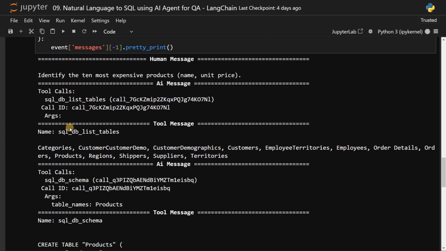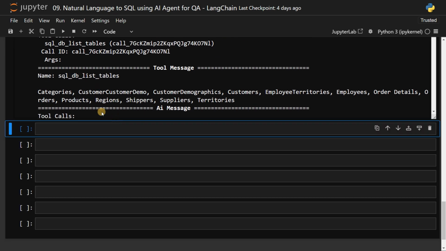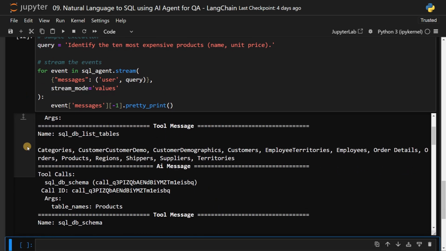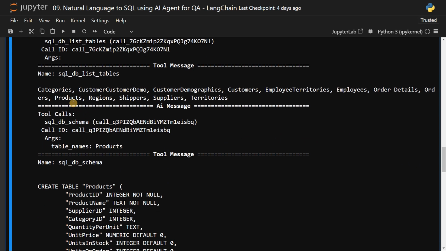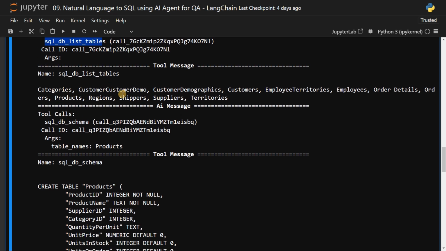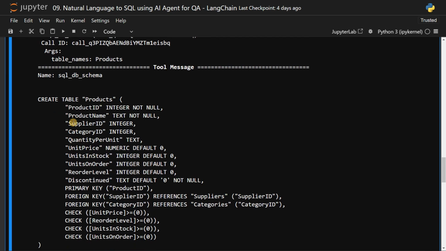It is calling the tool. First, it is displaying the list of tables that is available. Okay, it's completed. I'll just expand this. It called the list of tables. So this is the tool message, and this is the tool calls. After calling the list of tables, it is calling the schema of each table. First is investigating the products table, which is here. So this is the product table.